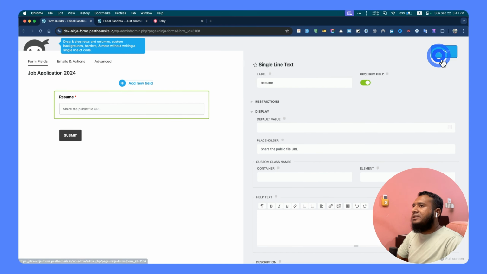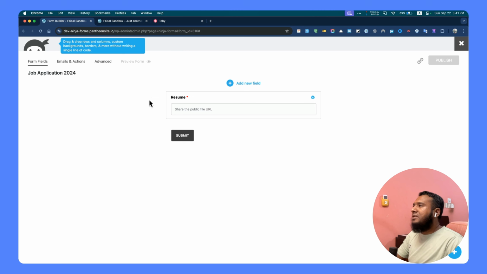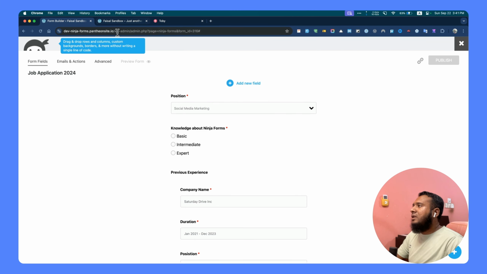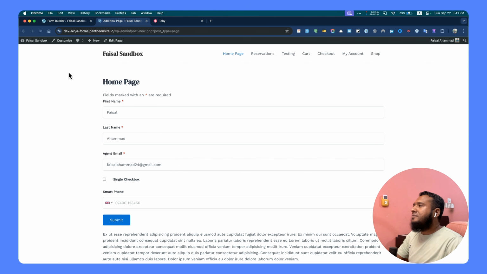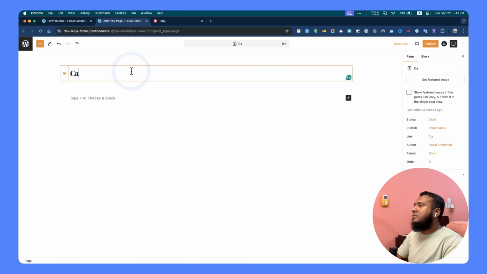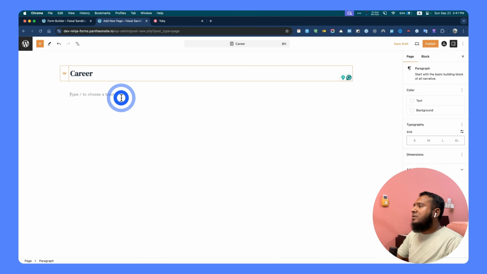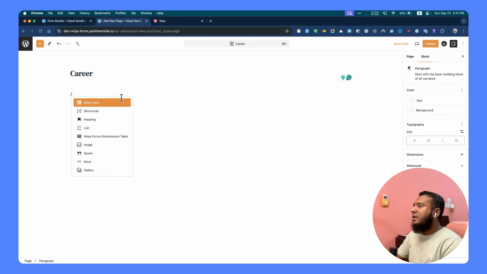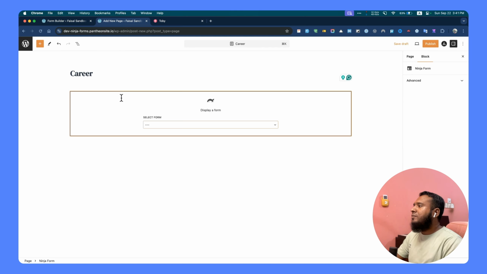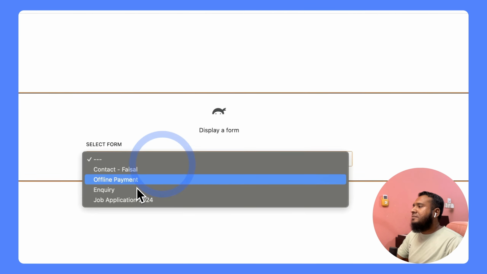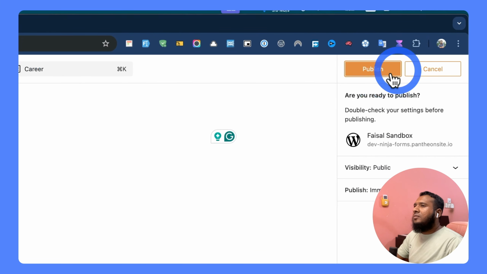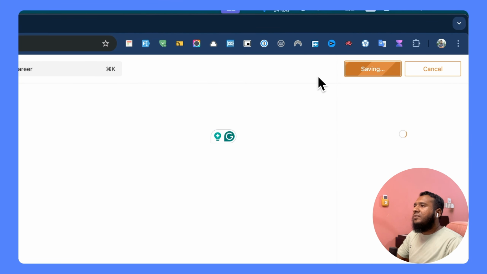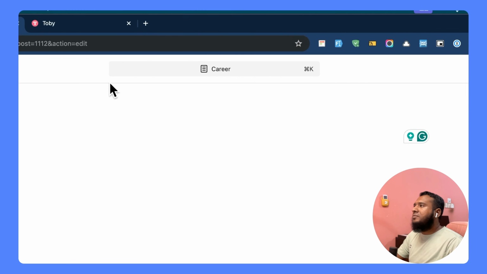Then we will work with style. So let's embed this form on a page. Let's go to add a page, and create a page called career. Then add the form. So here is our form. Click to publish, and then let's preview the form.